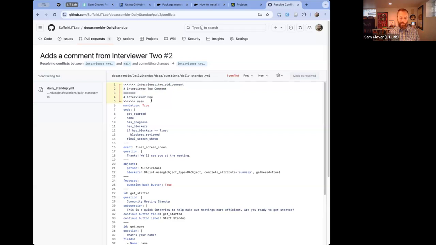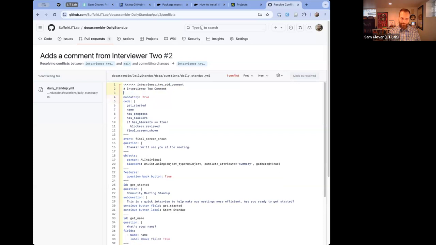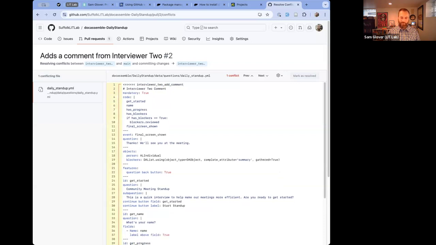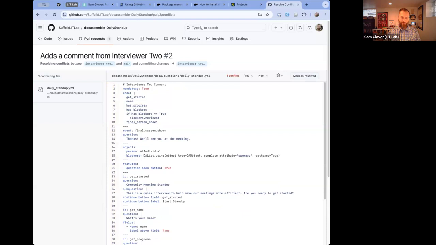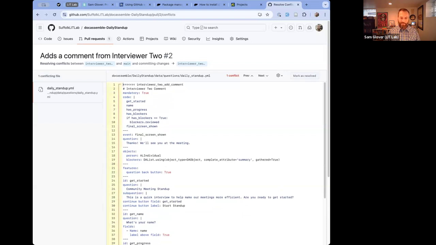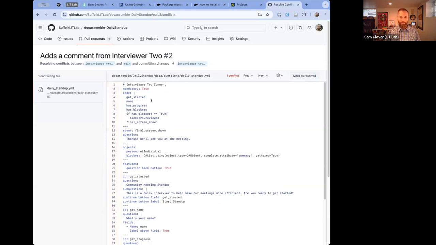The way this works is we actually have to delete the lines we don't want and leave the lines we do. And if you leave this in there, now you have a broken file. So that's why I say I think it's a little clunky. But now it's done, and you saw that mark as resolved was grayed out until I finally did that last step. And you know, you can even change it.